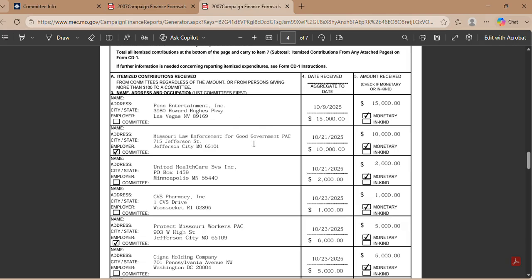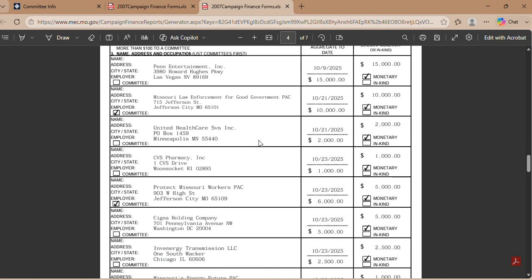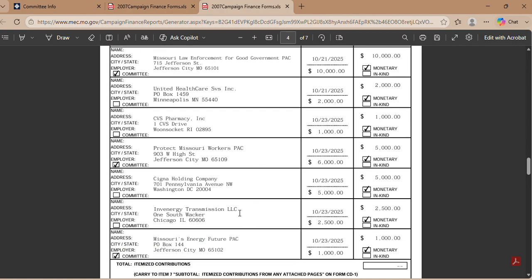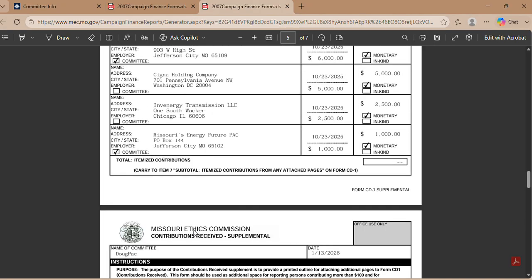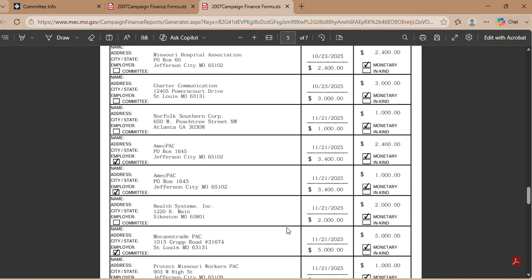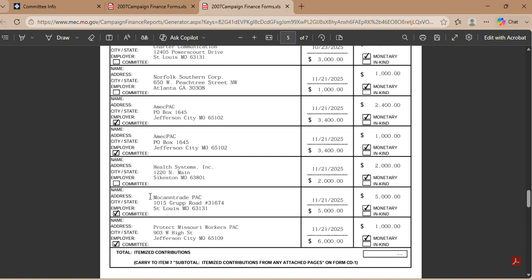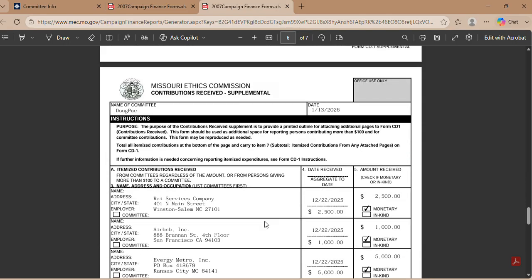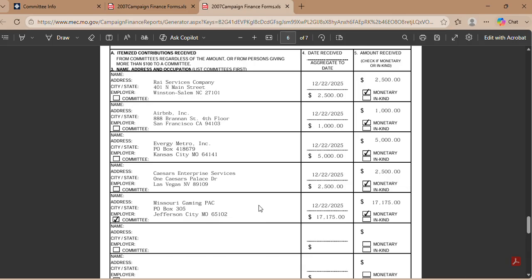And we'll see here, a variety of entities gave to Doug Pack. Penn Entertainment, law enforcement, healthcare, workers, utilities, more healthcare, communications, more utilities. This is Missouri Cannabis and workers. And further, more contributions. Gaming is in here as well.